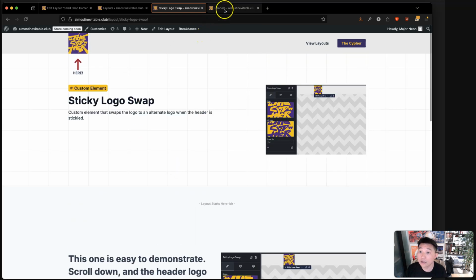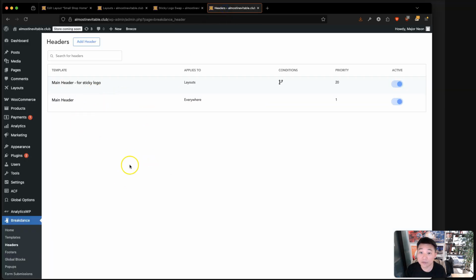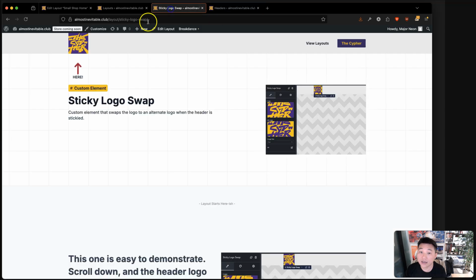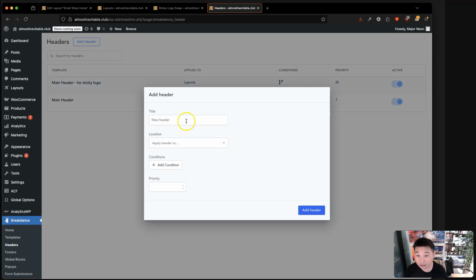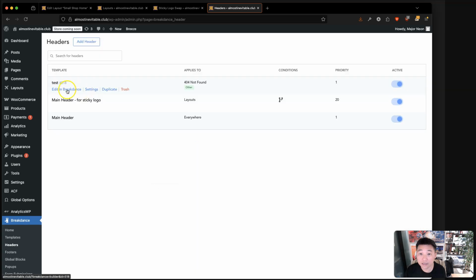Okay, so here I have a couple headers. Now the main header, the regular one, is the same, but it doesn't have this little bouncing arrow there. But I'm just going to add a new header just to show you how this works. Okay, so I'll just name this test and put it on a 404, and let's go edit it.